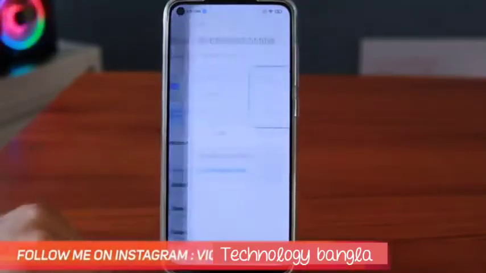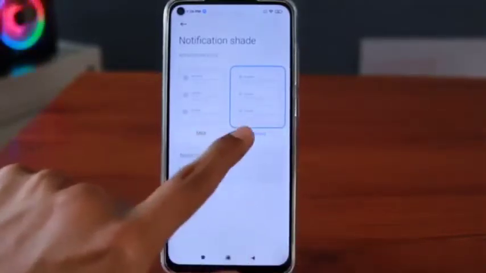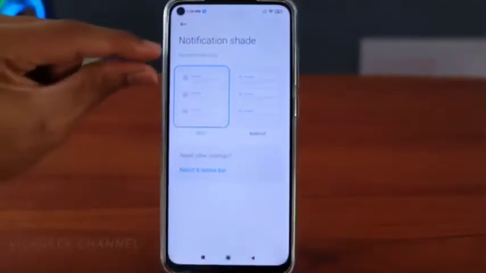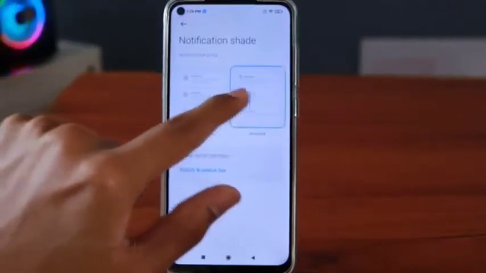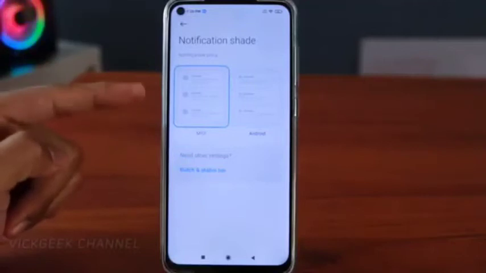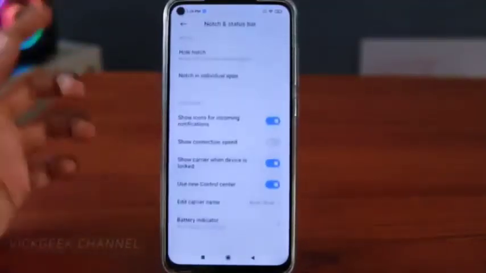Again, there is notification shared here, like how you want that to appear. This is stock Android system and this is MIUI style, like cards, a bunch of cards with less information, with detailed information. Again, small and large size, you can just change that. There is also notch and status bar over here, where you can again change a lot of things.